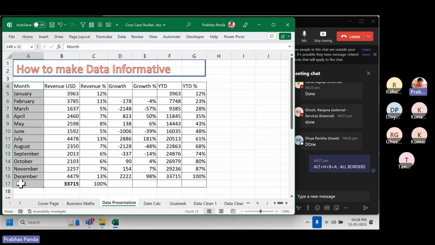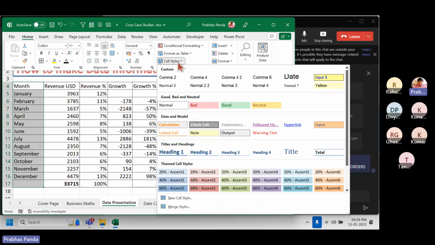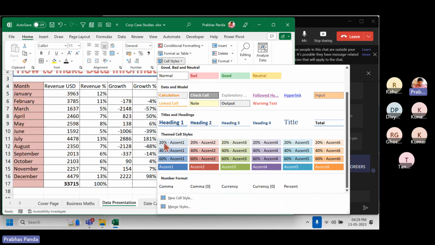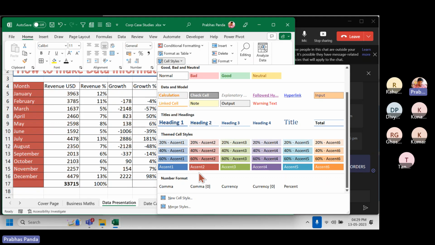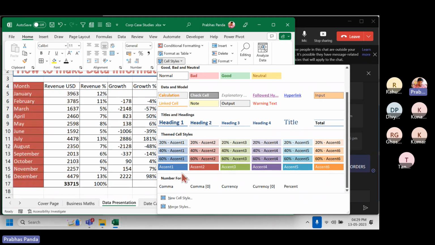Select your month column entirely and go to your Home tab. Beyond this font color and fill color, we have a beautiful concept called cell styles. If you navigate the cell styles from the same Home tab only, nothing else, you can see there is a category called themed cell styles. And we have got different gradient kind of look or kind of a palette kind of look over here. So you can choose whichever color you like. Suppose I like this maroon, I take it.